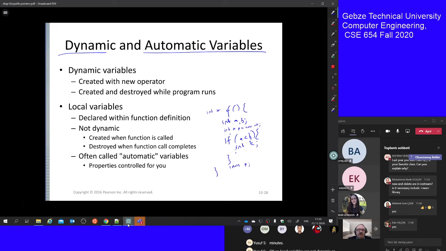So local variables are not dynamic. They are called automatic, and they are declared within function definitions. But dynamic variables are created with the new operator. For every new, there should be a delete, and it is up to you. It is your responsibility as a programmer to do the delete for any new operators that you called.